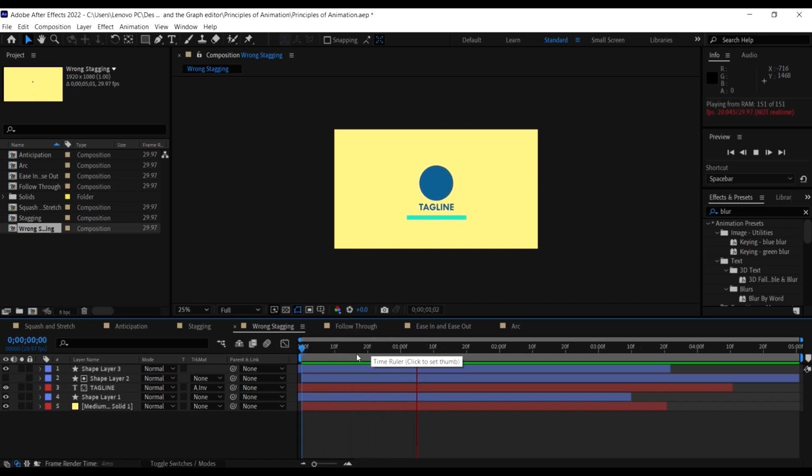Everything is just coming out at the same time, and the viewer's eyes will not be guided to what's important. So that's basically it for staging.